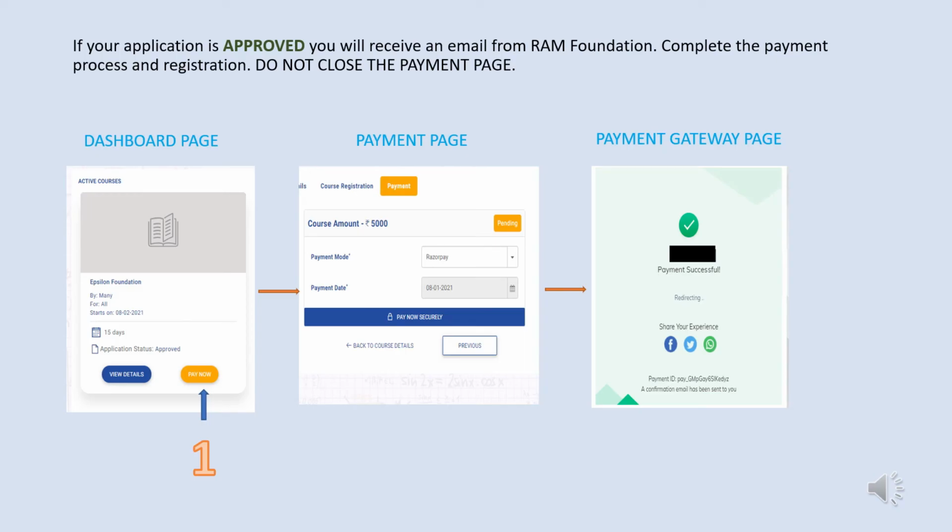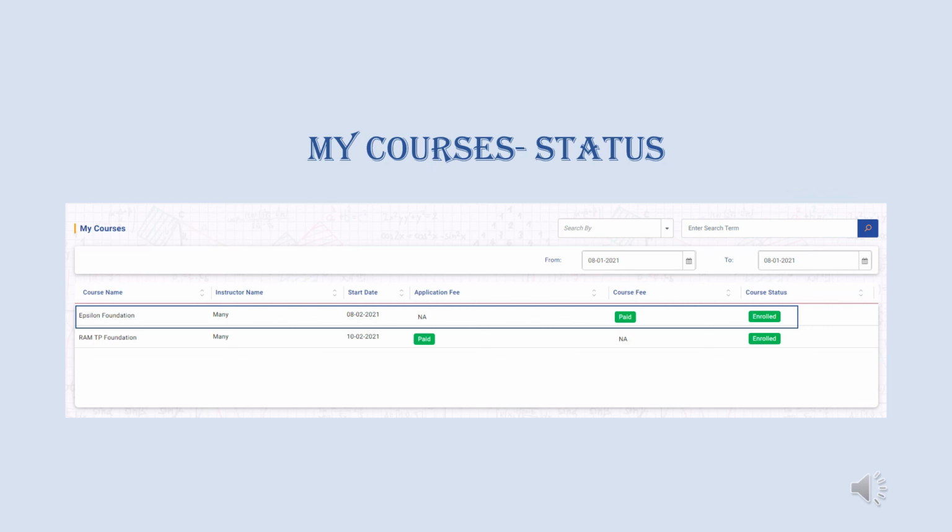Once you have received an email from us saying that your application has been selected, you can now log into the system. Go to the dashboard page and click on Pay Now to finish paying for the course fee. Please remember to not close the payment page. Once the payment has been completed, the page will refresh and the course status will be updated to enrolled. So please do not close the page once you complete the payment. You are now enrolled for the course.